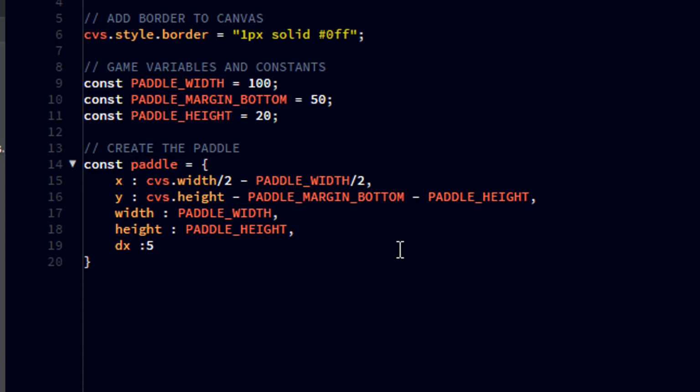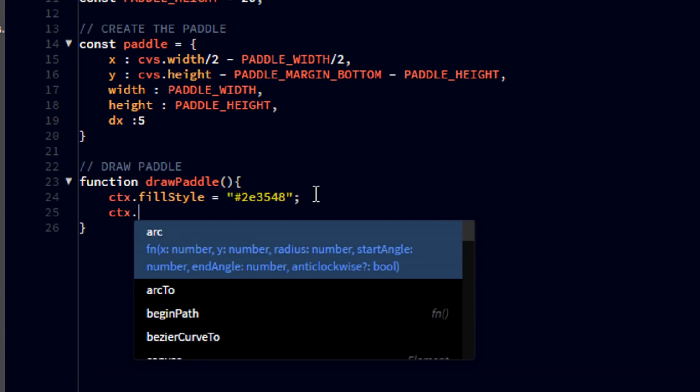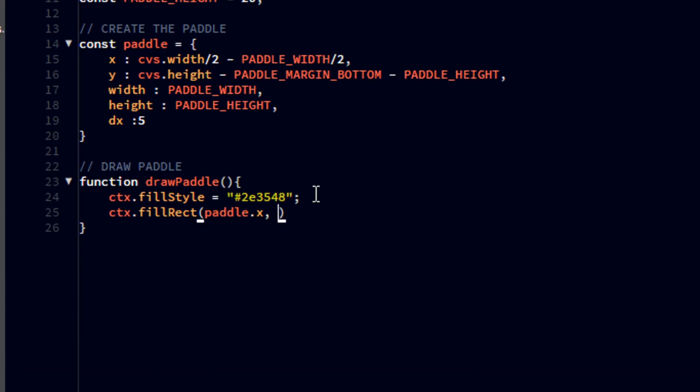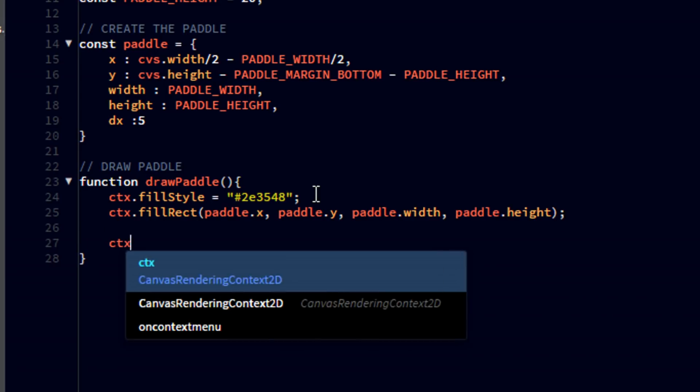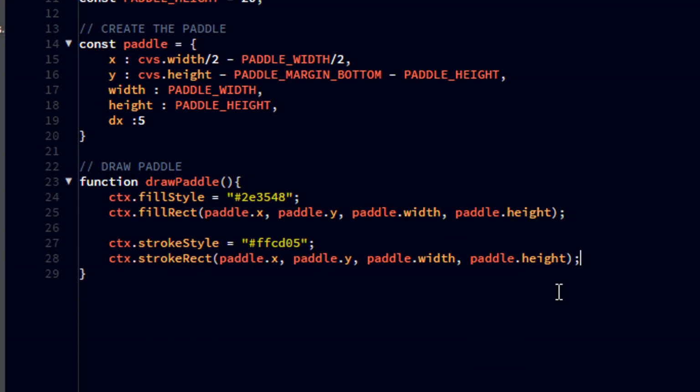Then delta x is set to 5. Now I will try to draw the paddle. It's like drawing a rectangle. So I'm going to say context.fillStyle equals this color here. And I will use the fillRect method, which takes in the paddle.x and y position, its width and its height. Then I will need to draw a stroke, so I'm going to set the stroke style to the orange color, and I will use strokeRect, which takes in the same parameters as the fillRect method.